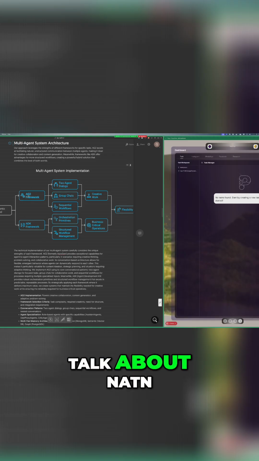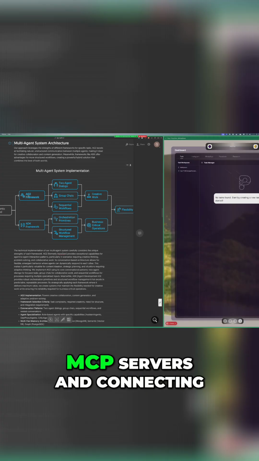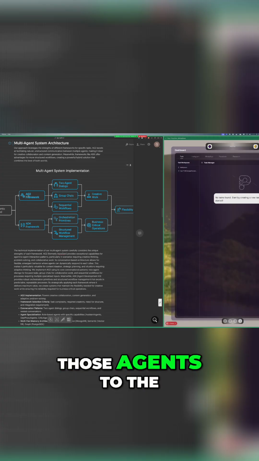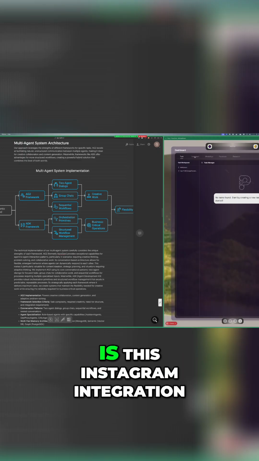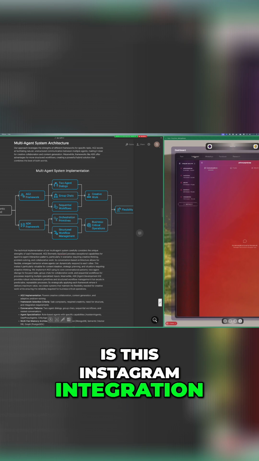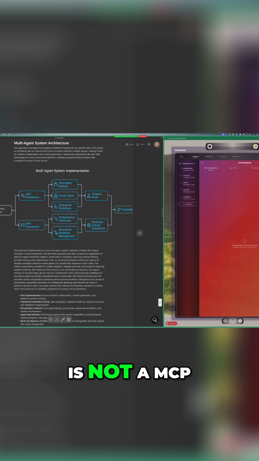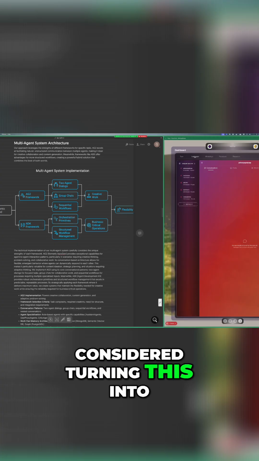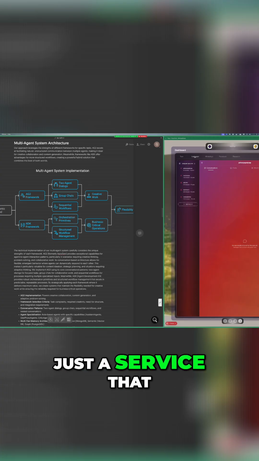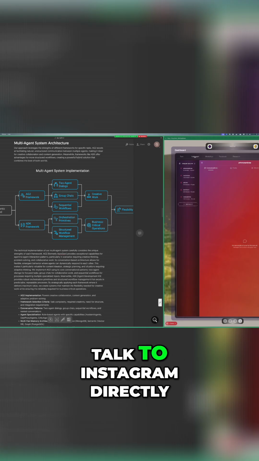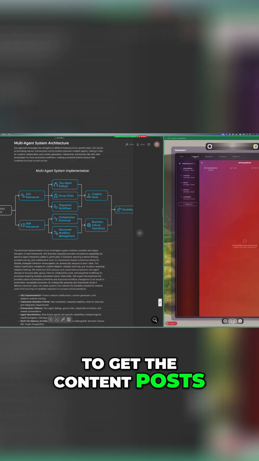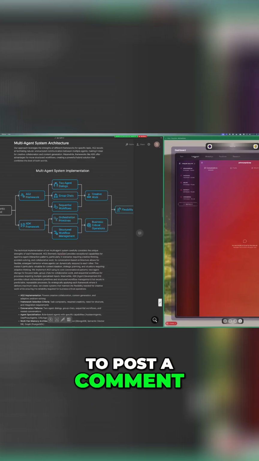So you'll hear me talk about N8N, you hear me talk about Make, but a third option actually is setting up MCP servers and connecting those agents to the platforms that you want to work. So a good example, if I'm still sharing my screen here, is this Instagram integration. It is not an MCP, but it could be, right? It could be an MCP. And I've kind of considered turning this into an MCP, where it's just a service that runs on a cloud function somewhere, and the agents can then connect to it and talk to Instagram directly to get the content, to post something, to post a comment, to post a story.